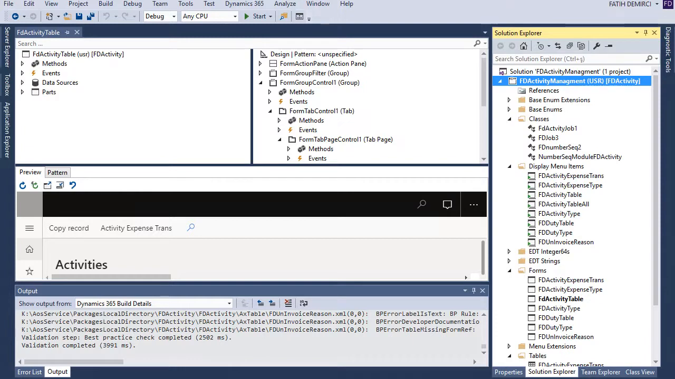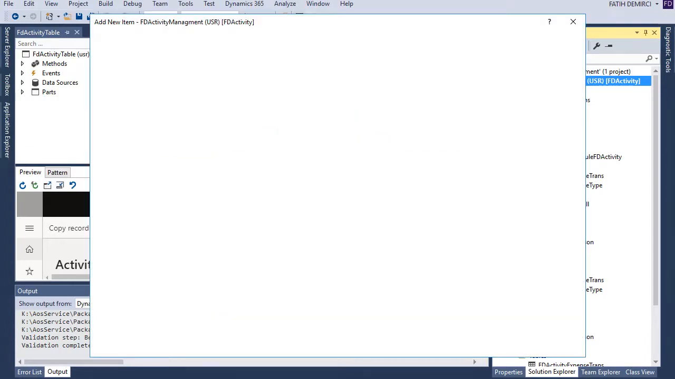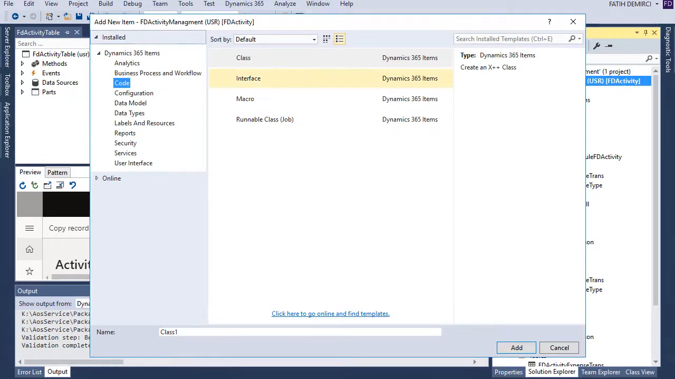Adding a new item, of course a code class, and let's call it something like activity show, or activity days. Okay.